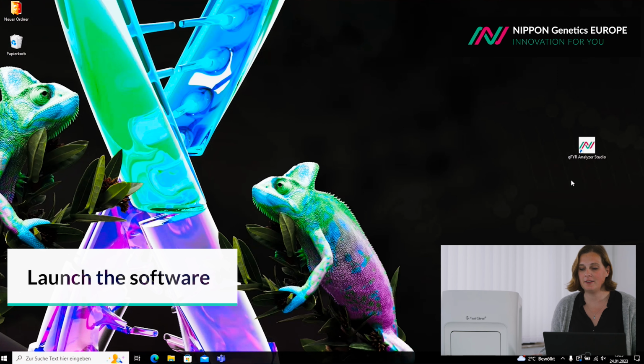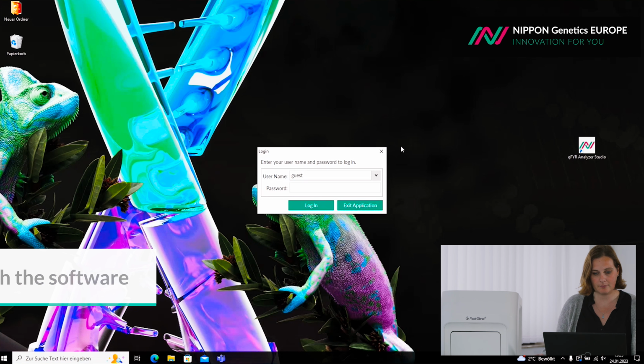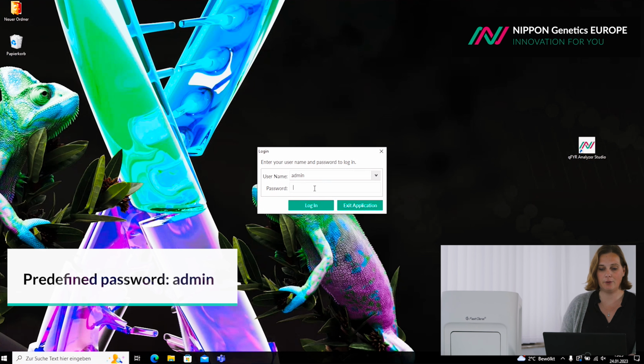To open the software, double-click on the software icon and a login screen will appear. Here you can either log in as guest or as any other predefined user. To predefine new users or update these, just log in as admin. The preset password is admin. Please change this as soon as possible. Just click Login.